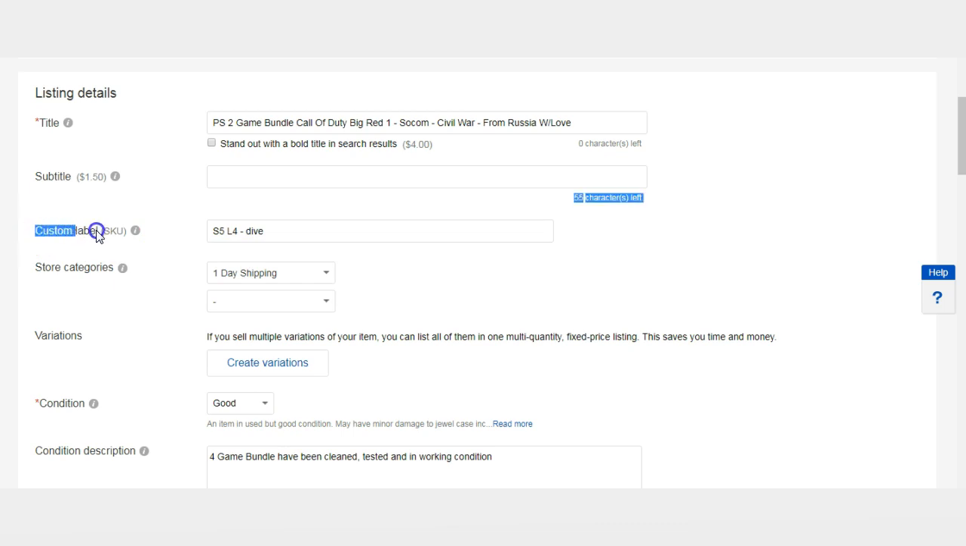So when it comes here to custom label, right here in this section, this is really for your reference. You can put whatever you want here, and you're the only one who's going to see this. Your buyers will not see this section. What I do is put the location of where the unit is at in my office, so I know that it's on the fifth shelf in the fourth container or box that we might have. And then I like to put down how much I paid for it afterwards.